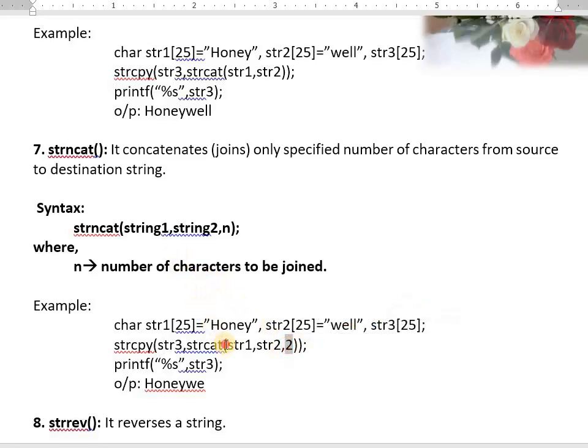Before looking at the example, see the syntax. This syntax and the previous syntax are the same. String 1, string 2, comma n. What is this n? The number of characters to be joined from string 2 to string 1. This is what strncat is all about.